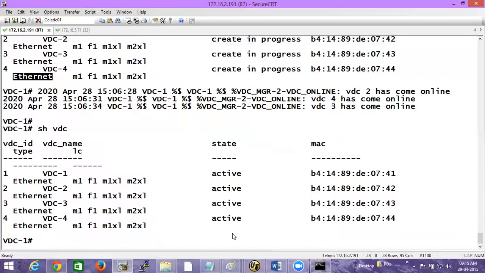But without an IP, I have to go with a console cable. So here also, I haven't set up an IP for VDC2 or VDC3 or VDC4. So we have to go through the console first. I need to go to that VDC. How do I go to that VDC?